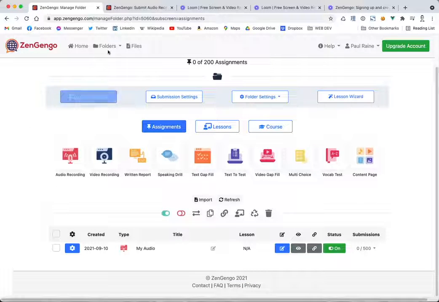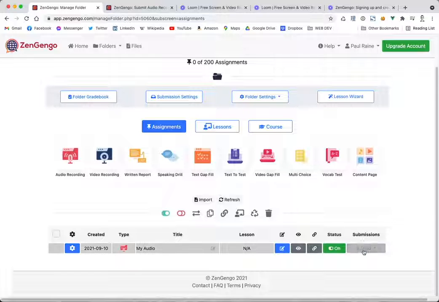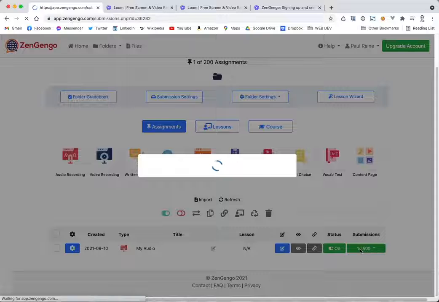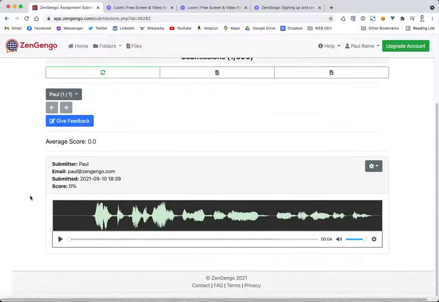Now, when the student has submitted a response, you will see the submissions turn up in this section here. So I'm going to submit a response and show you what that will look like. I just submitted a response, and we can see that the submission section still says 0 here. To fix that, I have to click on the refresh button. Now we'll see that I have one submission. I click on view, and that will show me the submission, and I can listen to the student response here.